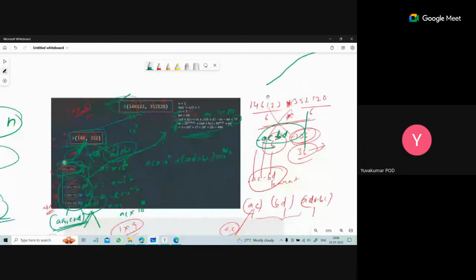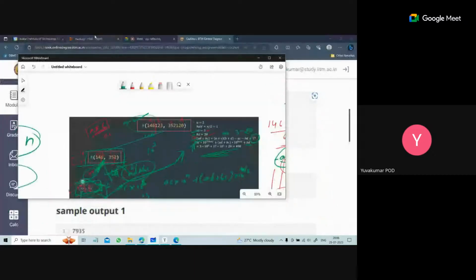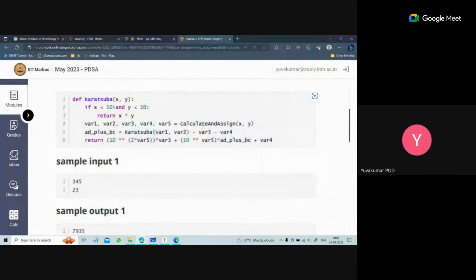Let us go to the code. Okay, this is the code part. Here you can see it; now that you are able to understand this logic, it is easy for you. Okay, let me take this.